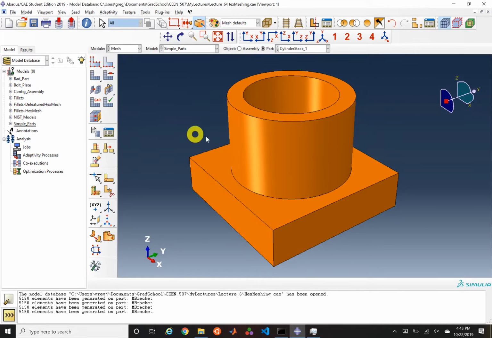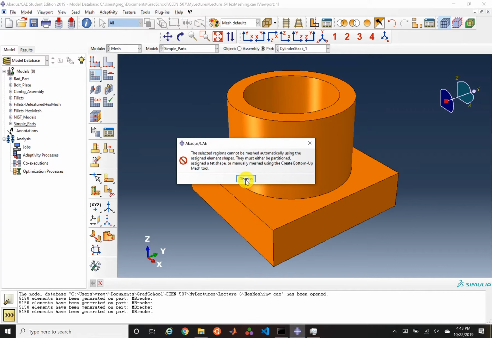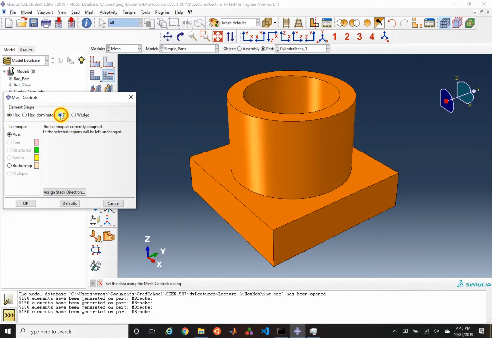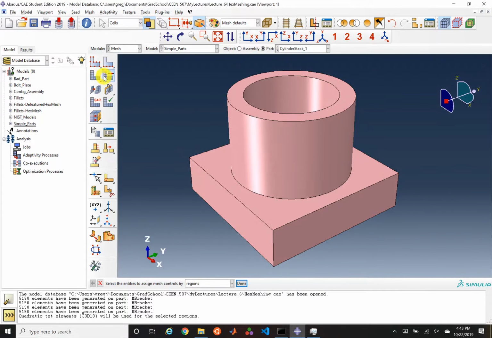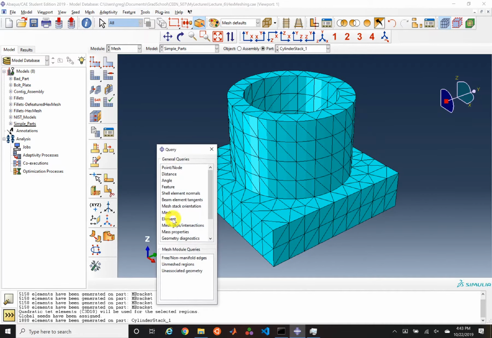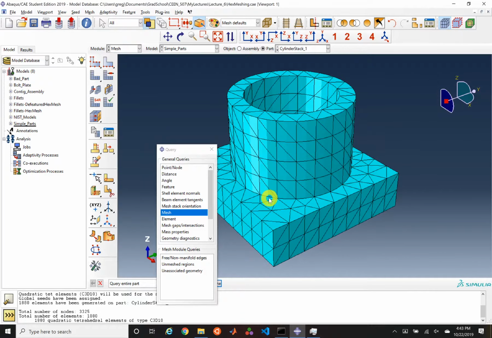And again, we'll note that the default color is orange, for Abaqus doesn't know how to mesh this. And so if we were to try to click mesh, it'll give us an error. Now, we could just throw in the towel and say, give me tets, and mesh this geometry with tetrahedral elements. And we see we have 1,800 elements. If we query the amount of nodes for our mesh, we have about 3,300 nodes.